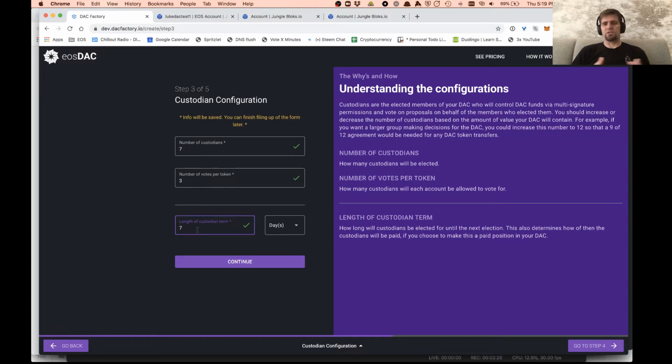The default here is 7 days. This determines that any time people are voting all throughout the period, but at the end of the voting period, it actually calculates up the votes and says, okay, these are the top vote getters. Those are the people that will be put into the multi-sig to actually run the DAC. And so you can set that to whatever you want. It could be a year, 6 months, a number of days, however you want to do it.